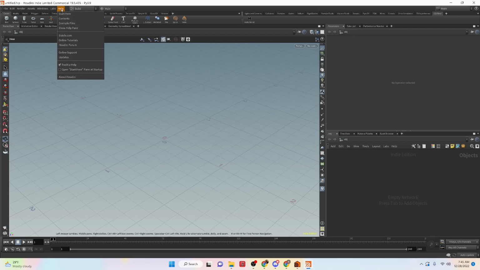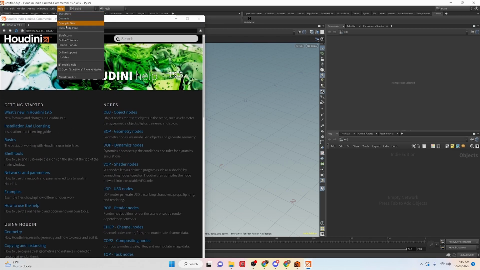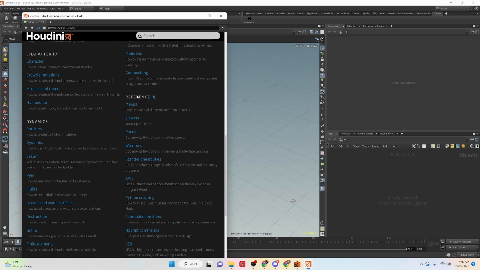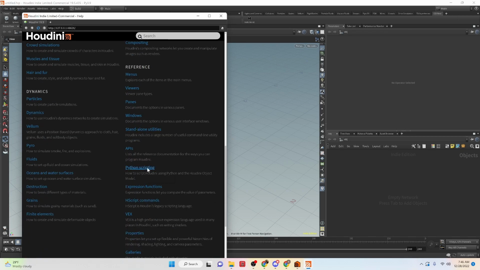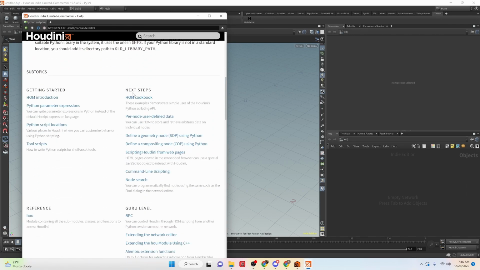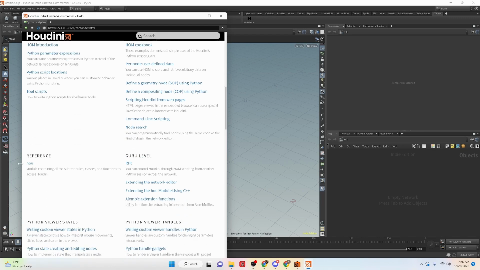So, one of the best places to start looking at using Python and understanding it is inside of the contents menu. And if we scroll down to reference, there's a Python scripting section. And on this, it gives us information on what we might want to use. So hom could be useful, but what we're going to be looking at is the reference for hou.